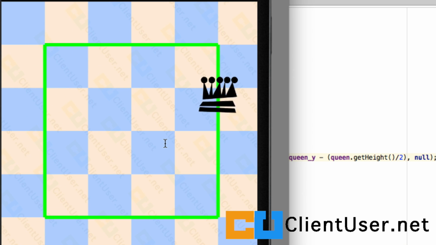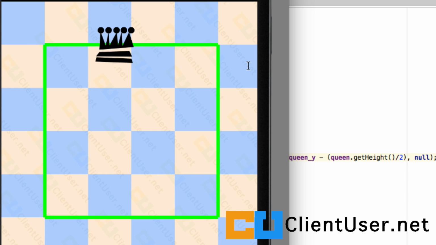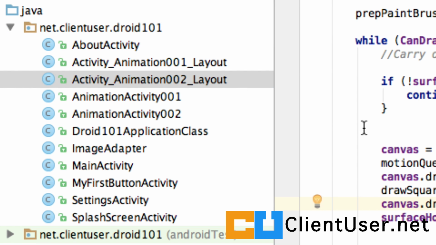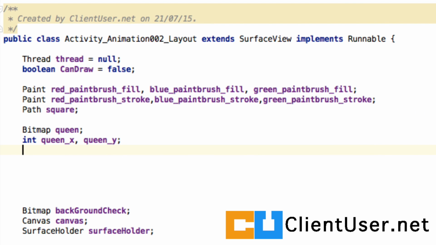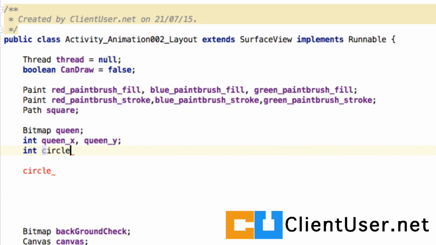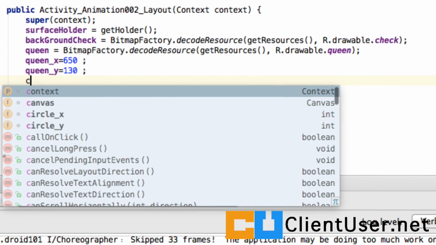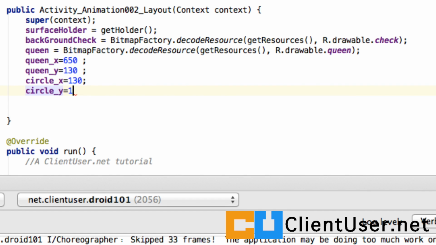Now I want to add another character on here. I'm going to create a circle that starts in the top left and chases the queen around the square. Close that. Exit out of that. If we go back into activity animation 002, and at the top, if I'm making a circle, I want to know its center coordinates. So int circleX, circleY. And the coordinates for the top left of the green square are circleX is 130, circleY is also 130 pixels.